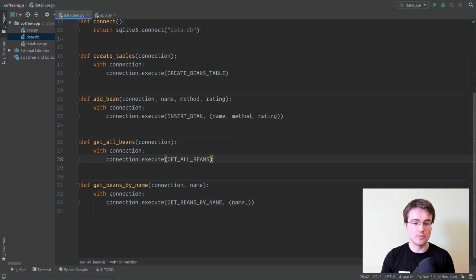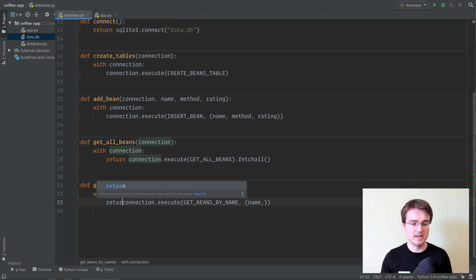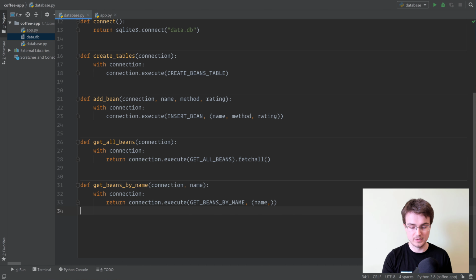What we're going to do is connection.execute, and then at the end we'll do fetch all. And that is going to give us essentially a list of rows that were returned by the database. And so we're going to do return of that. Similarly here, return of this fetch all, just like that. Okay.